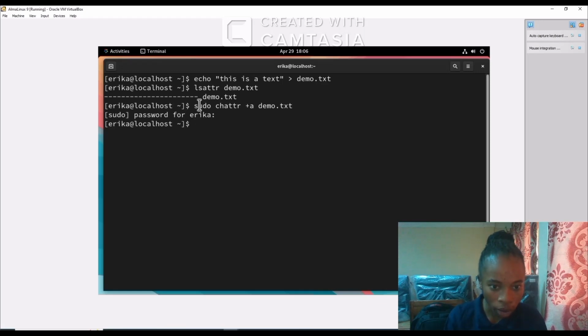Now that we have added the append-only attribute to the file, we will try to do some modification or deletion of this file. First, we will try to add some text to the file again. So echo, I want to modify.